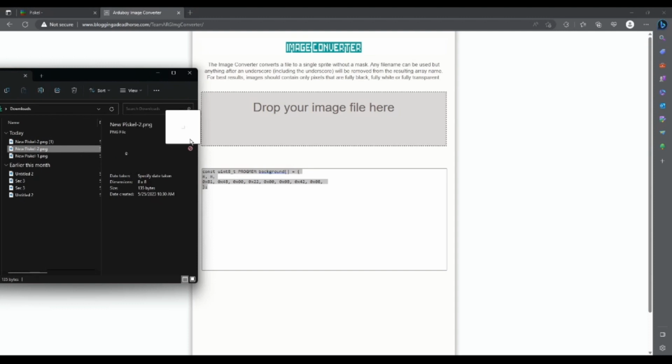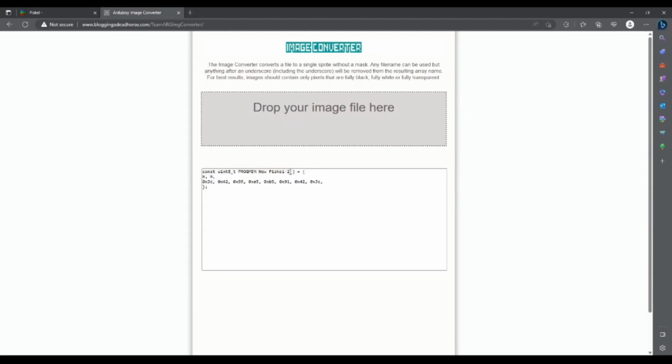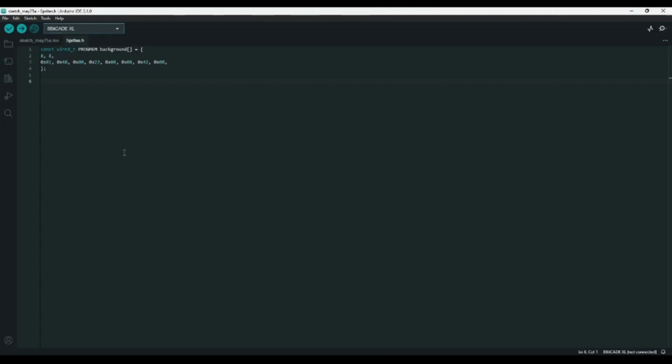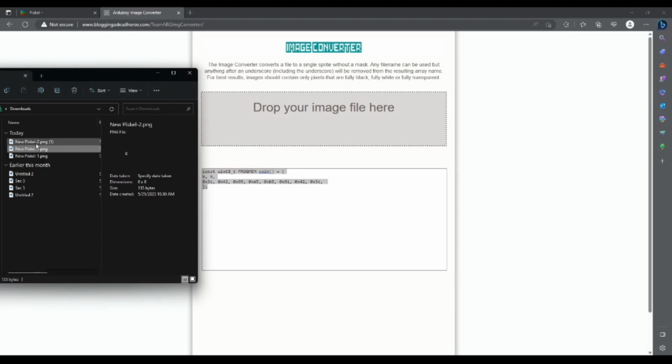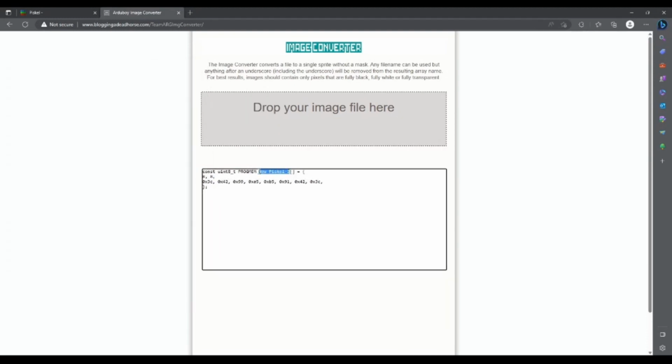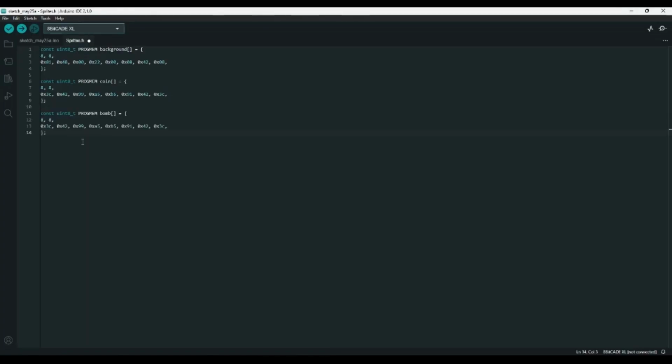Dragging their file over, renaming them. This is the coin. And then copying them into the Arduino IDE. And there we go. Now we have our background, our coin, and our bomb, all here in a way that the Arduino can understand them and display them to the screen.